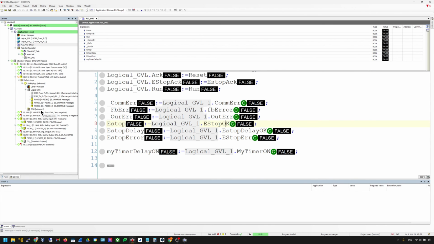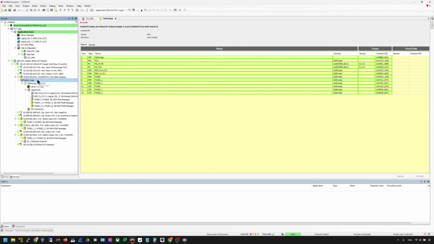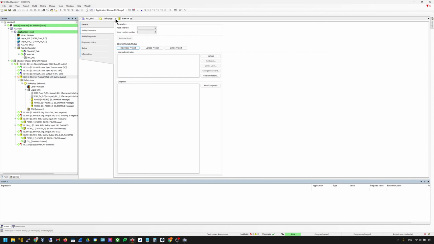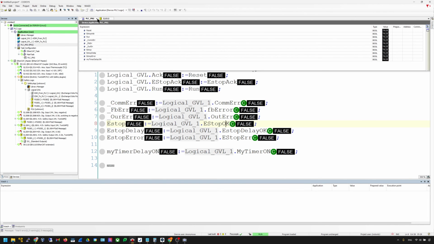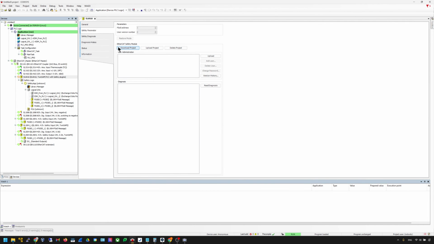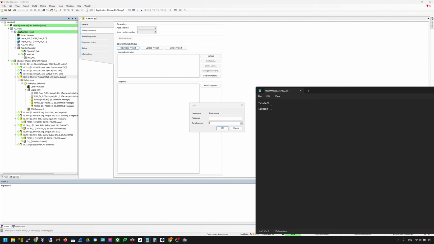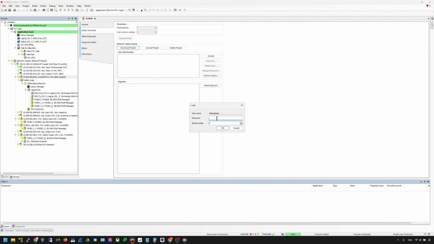I think if you watched my previous video, you'll see it's the same operation. So go to safety apps, save EL6910. I close this one, not used, and I save my project. I press download project. Then here you need to log into the EL6910. The username by default is Administrator, so we just keep it. And for the password, it's TwinSAFE, so I just prepared it here. I put TwinSAFE in here.